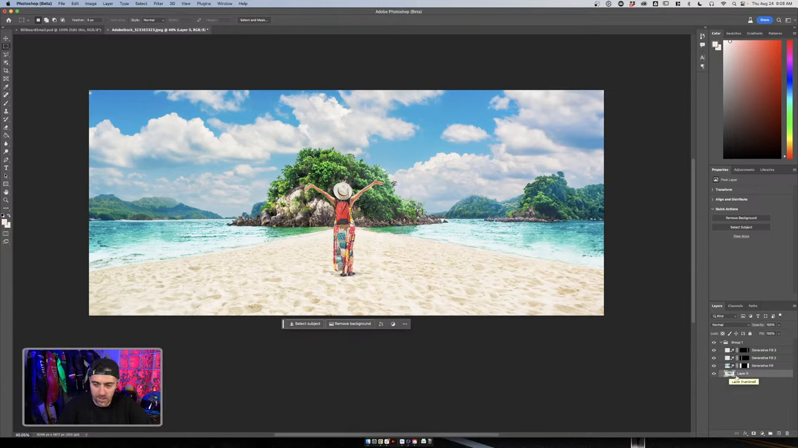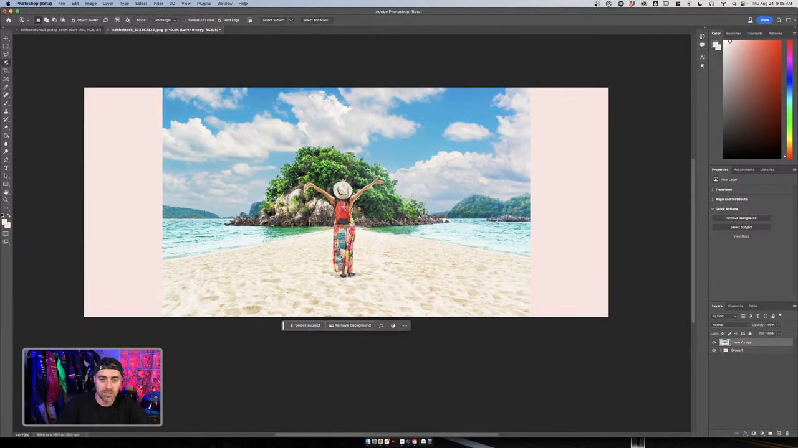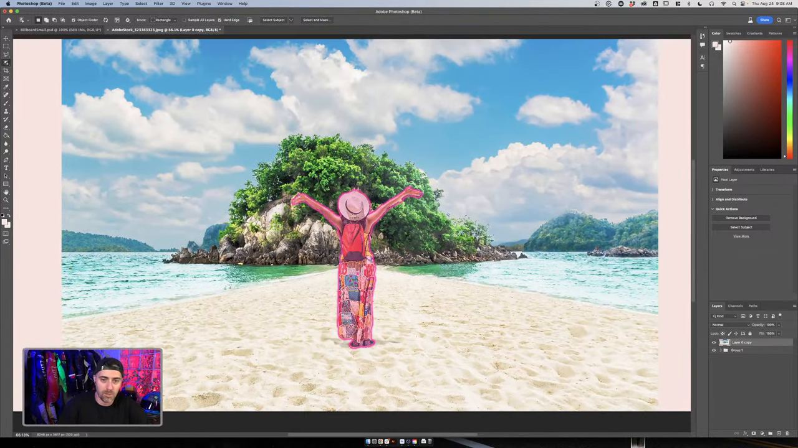We'll duplicate this. Oops, Command J, just to duplicate. I'm gonna drag it out of that group, and we'll keep rolling with it. So I'm gonna try to select this gal. Boom, object select. You can see it's highlighting her in that foreground. I'm gonna grab it and pull it out.